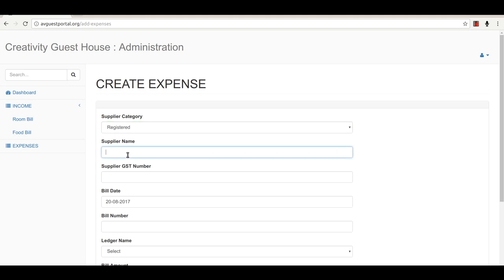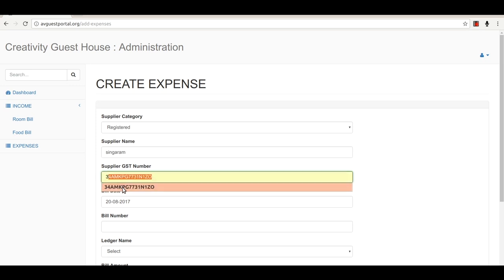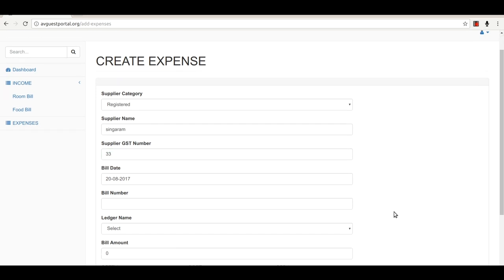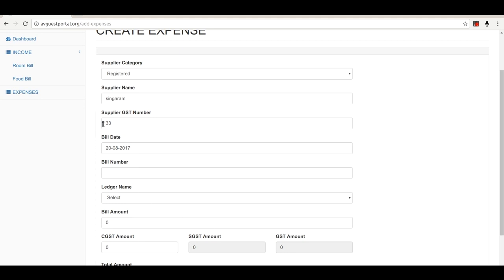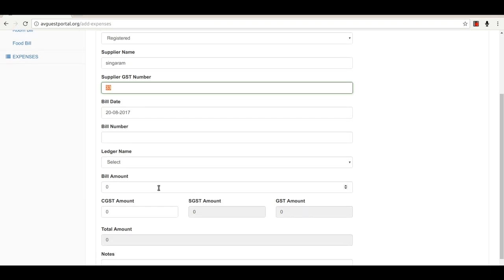Fill out a supplier name. Fill out the GST number, which can be two things. It can be a number starting with 33 or a number starting with something else. The first two digits of the GST number are the identification of the state in which the supplier lives or is registered. So 33 means Tamil Nadu.